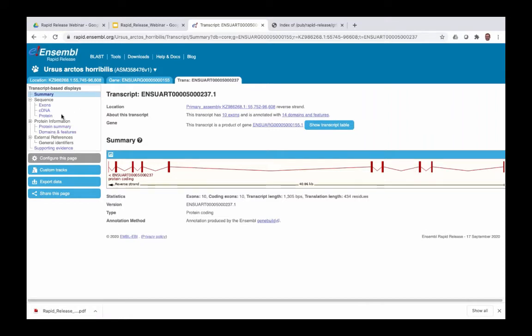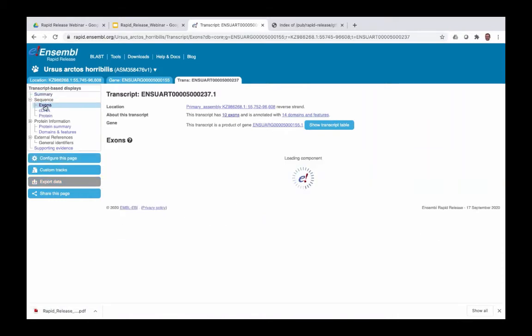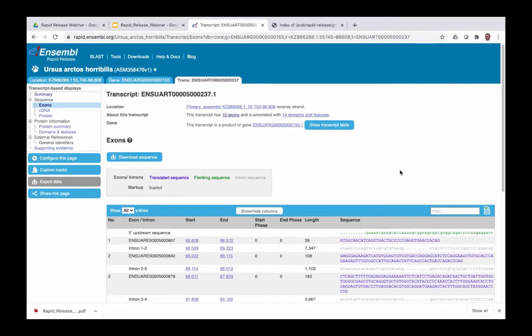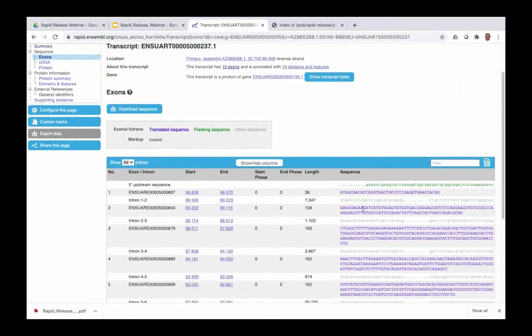Again, we have this information, and we have further information through the menu over on the left-hand side. So we can view the sequence in different formats. We can view the sequence of the individual exons of this transcript. We can see the individual exons within this table. So we have exon 1, for example. We have its start and end position, the phase, the length, and then the actual sequence itself.